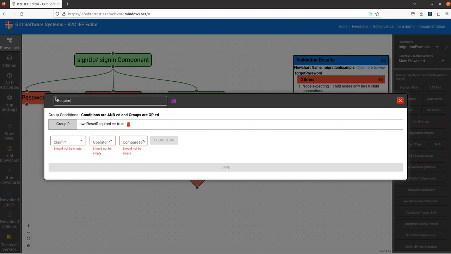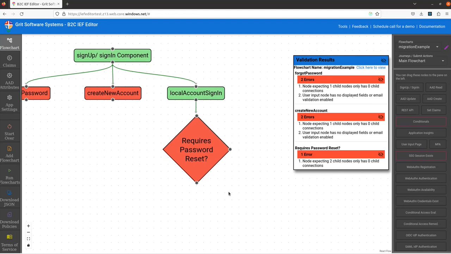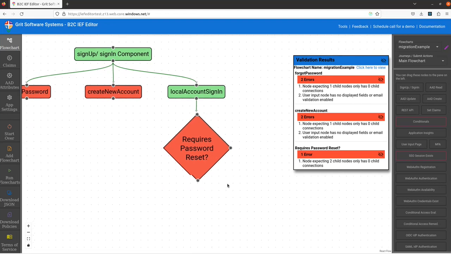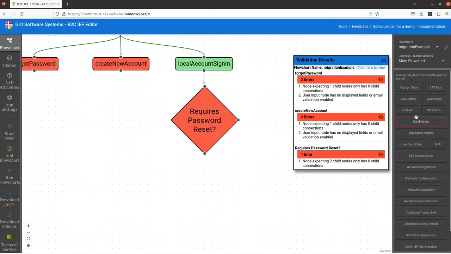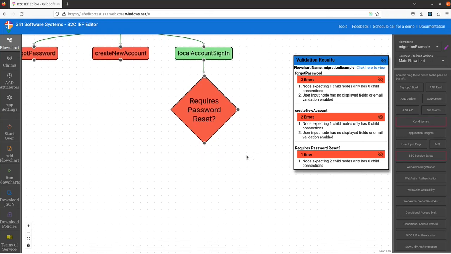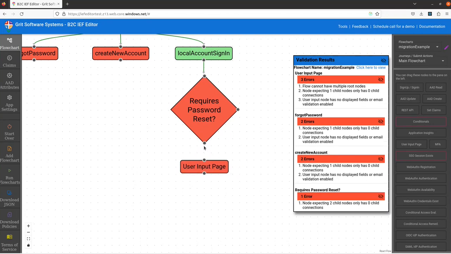We can edit the label that components have in the editor here. This can be helpful for distinguishing many components of the same type from each other. If password reset is required, first we'll have the user validate their email address. To do this, we'll add a user input page component that will show a form to the user.